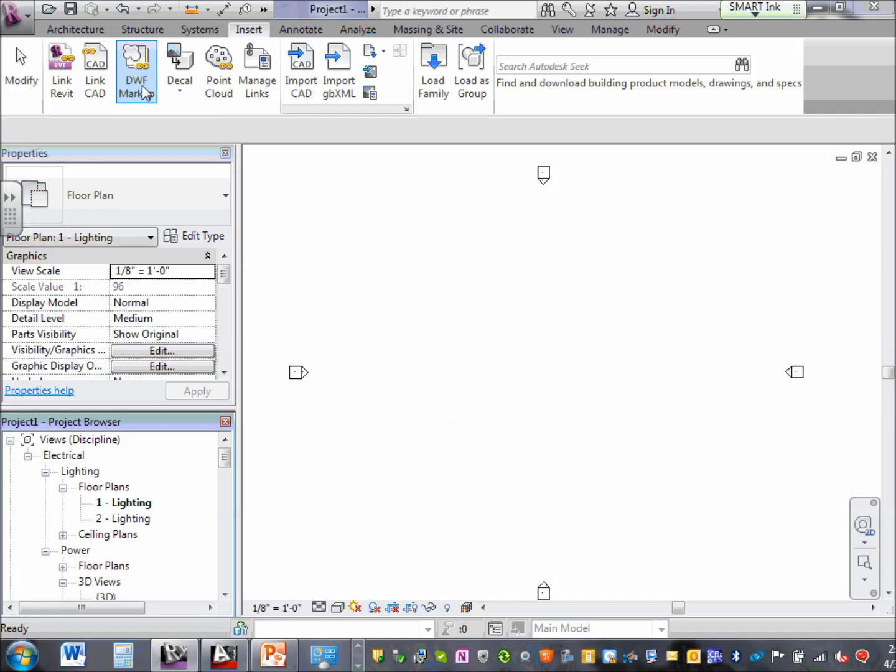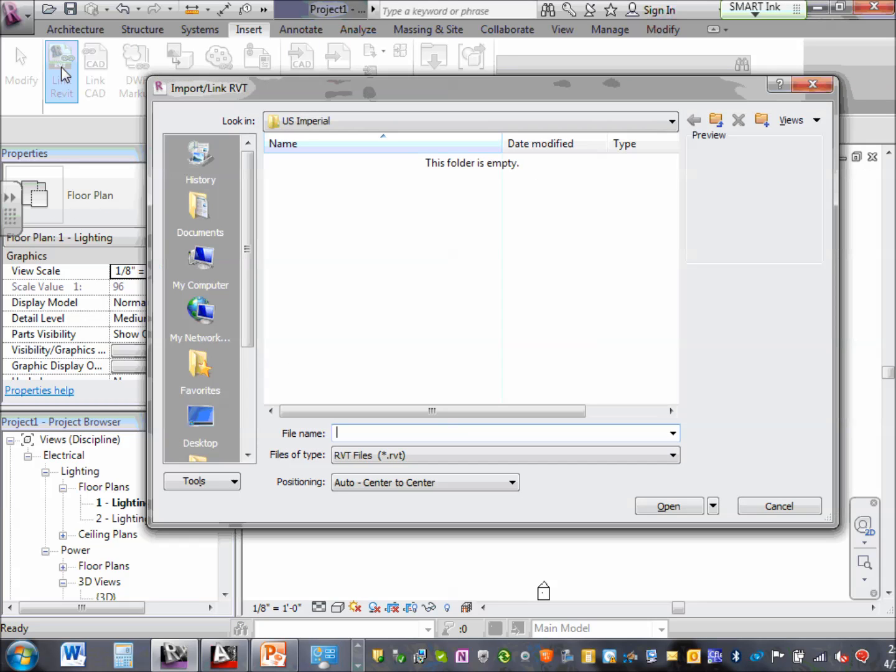Can you guys see with link? You can link a CAD or link a Revit. Guess what we're going to be linking? We're going to link Revit.